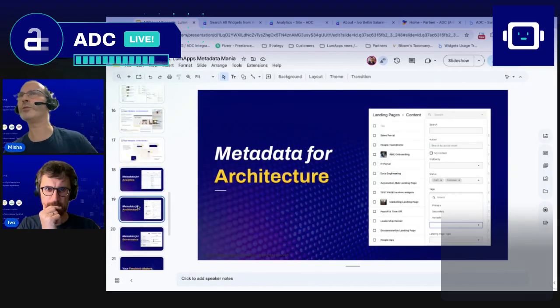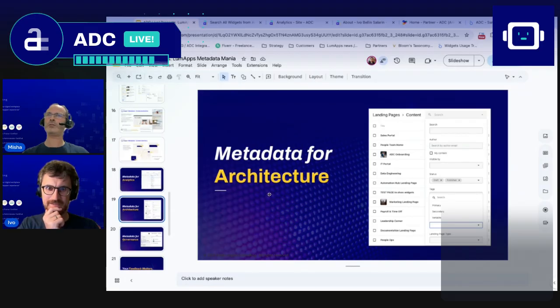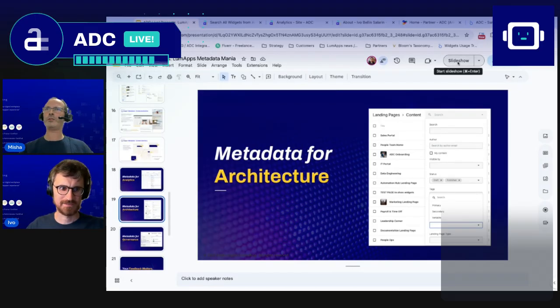Time is flying, Ivo. We only have a few minutes left, so let me go through these relatively fast. Metadata for architecture, this is a really good one. So here are use cases.